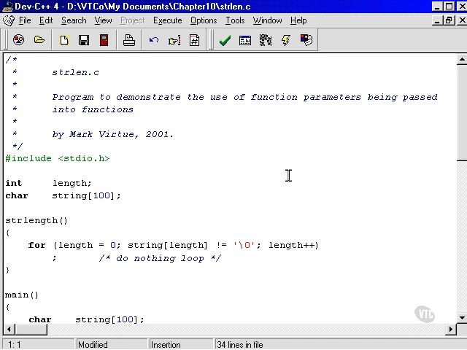This is strlen.c. In here I've written myself a function called strlength. I've called it strlength and not strlen because I actually don't want to get confused between this function and the standard C library function called strlen, so I've changed the name slightly.